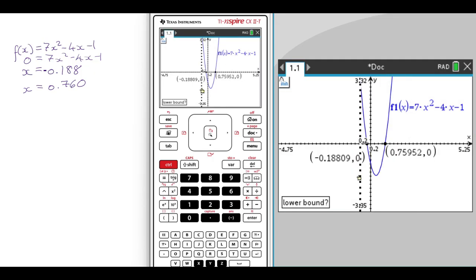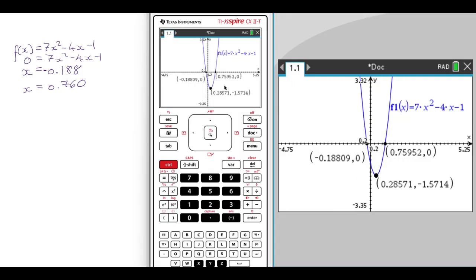So I hit minimum, and again, it'll find the minimum y value when I give it a region of the graph. So I click somewhere to the left of the minimum, somewhere to the right, and I can see that I have a minimum at 0.286, minus 1.57 approximately. So for finding vertices of graphs, it's also incredibly useful.